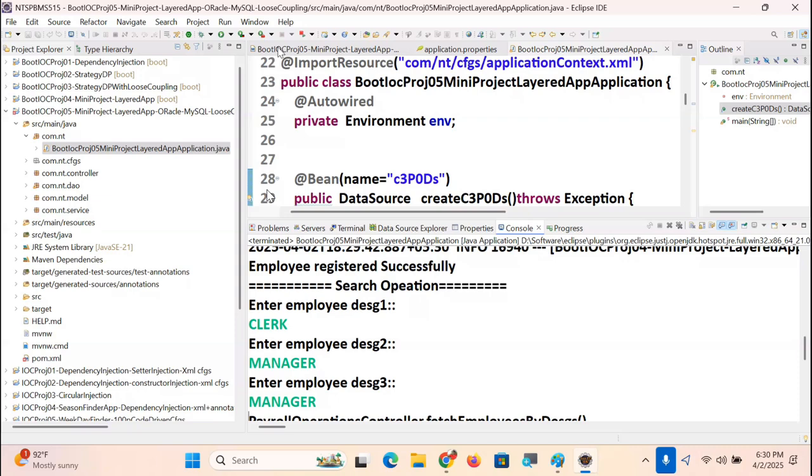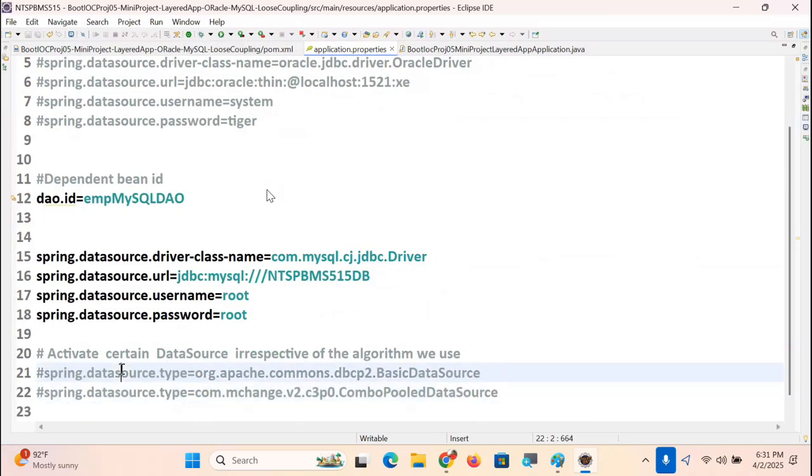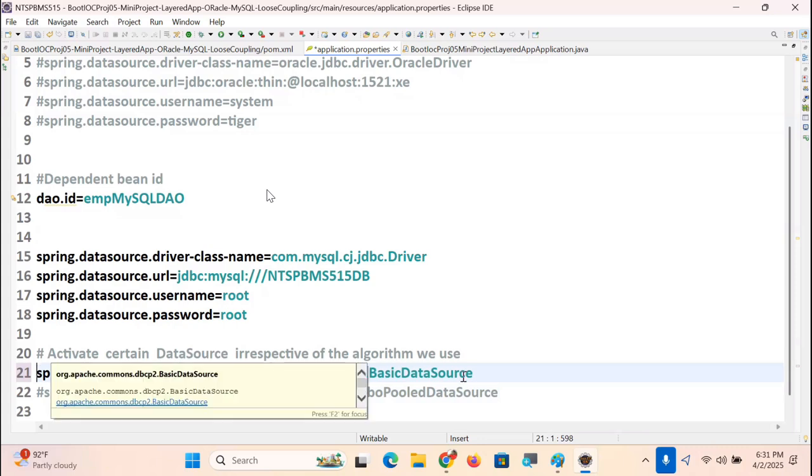No, in both places you have written two different things. The @Bean always dominates. You want to check that? Go to application.properties, guys. Here I activated the basic data source, that means Apache DBCP2. Here Apache DBCP2, but the @Bean says C3P0.